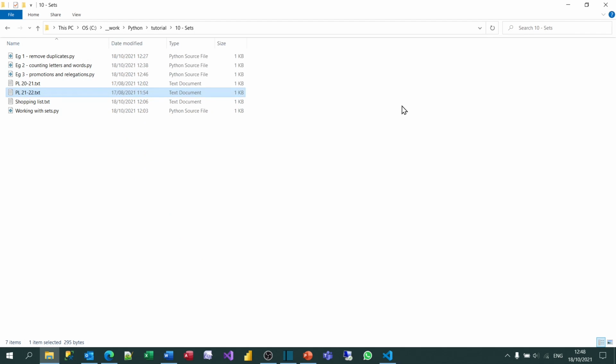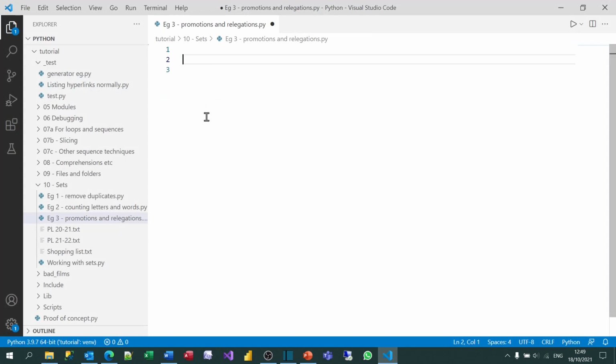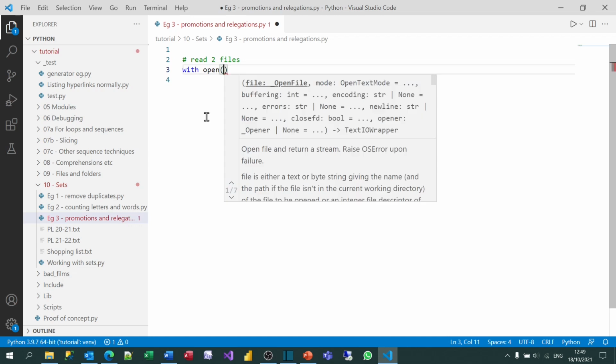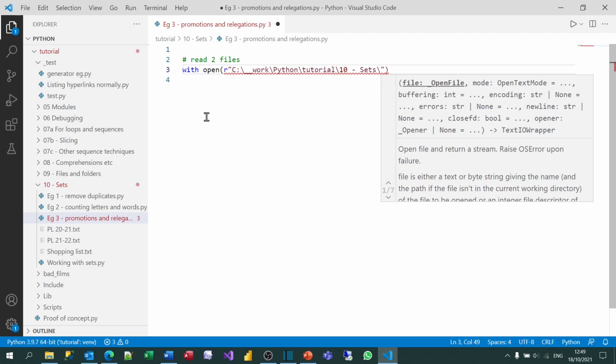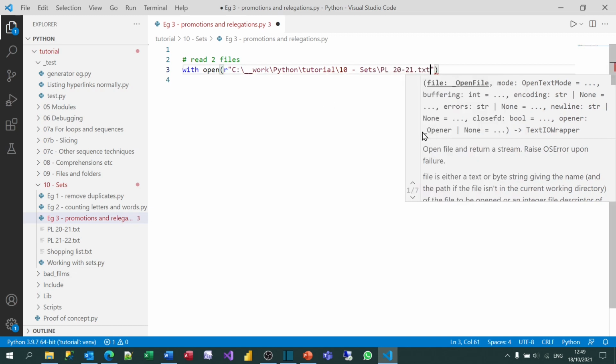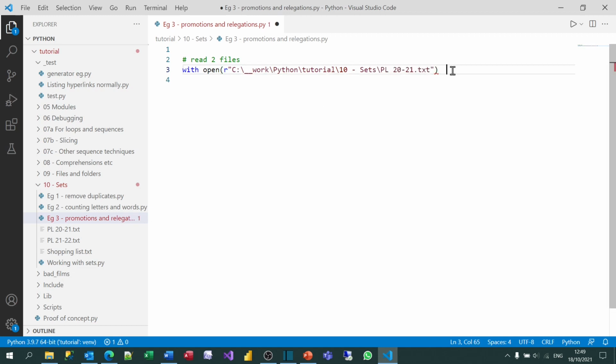And the solution to this, I think, is one of the most elegant Python programs you can write, but see if you agree. So I've created a file called eg3 promotions and relegations.py. And what I'm going to do is read the two files in first. So let's have a comment to that effect. So for the first one, I can say with open, and I can put the name of the file. So I've got the path there, and I've got the text of the file there. And I'll call that PL1 file.